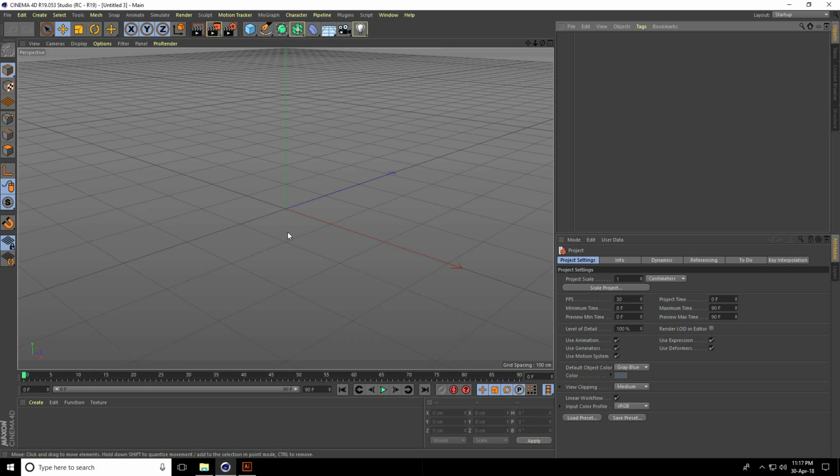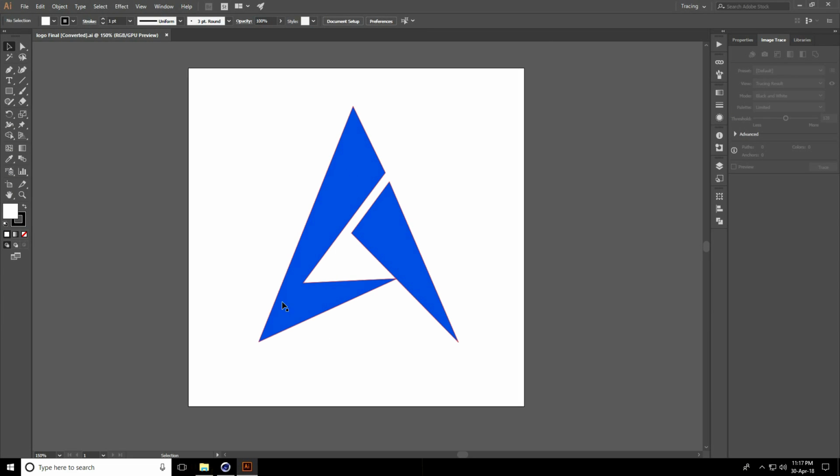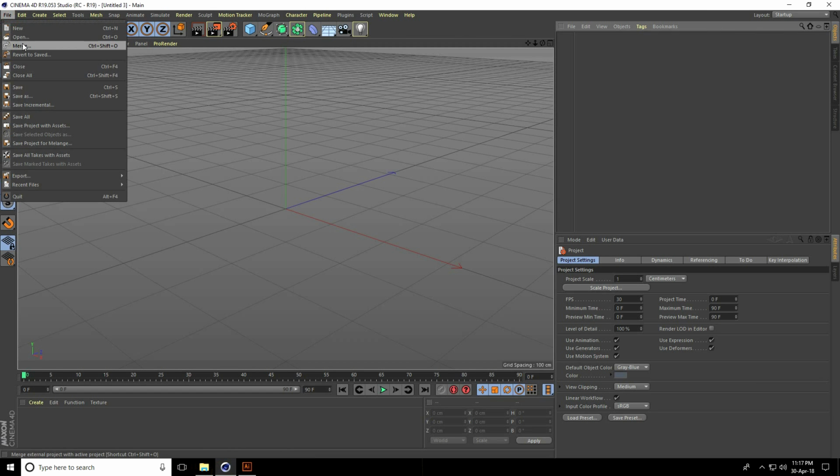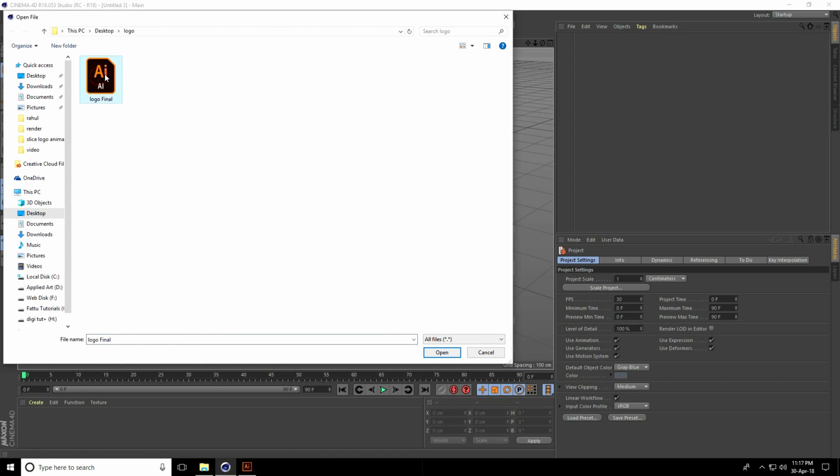Guys, today I create slice cut logo animation in Cinema 4D. So firstly guys, I show you my logo. See guys, I already create this logo in Illustrator. Again go to Cinema 4D. I go to File and Merge. See guys, this is my logo file and open.